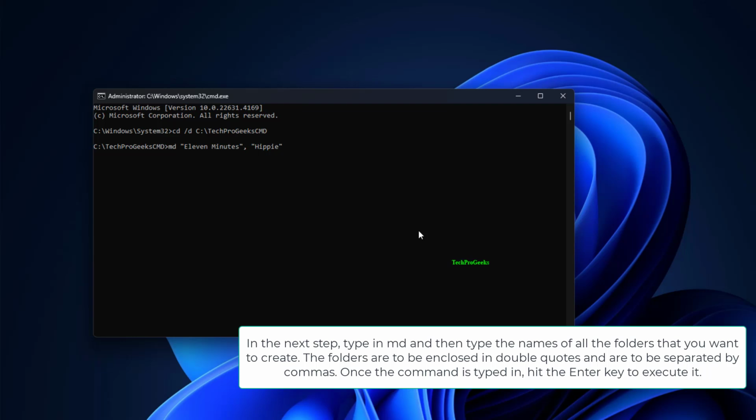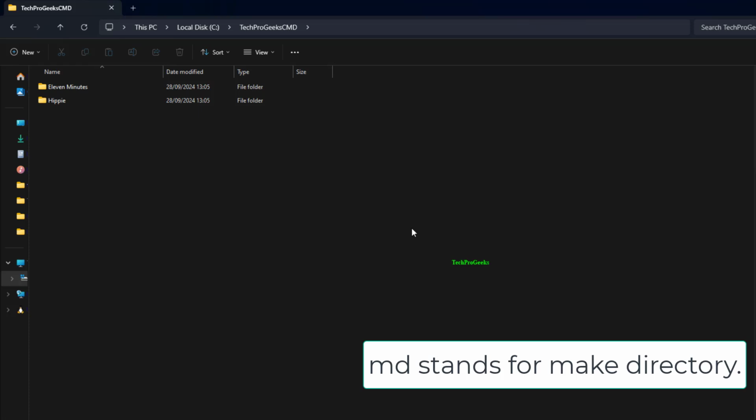In the next step, type in MD, and then type the names of all the folders that you want to create. The folders are to be enclosed in double quotes and are to be separated by commas. Once the command is typed in, hit the Enter key to execute it. MD stands for Make Directory.